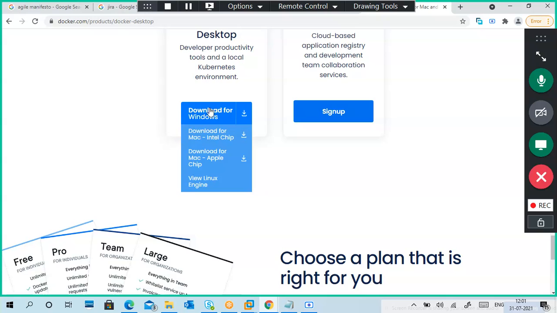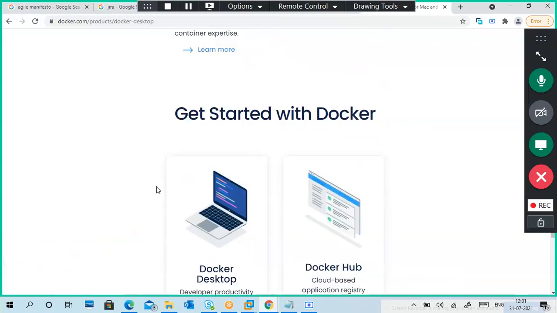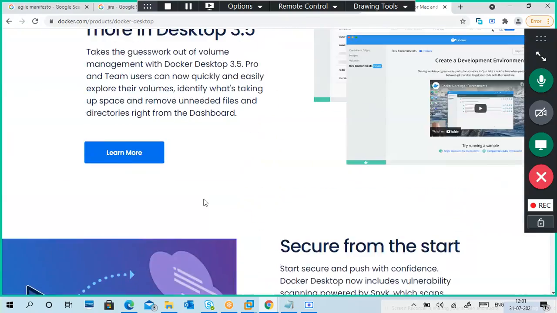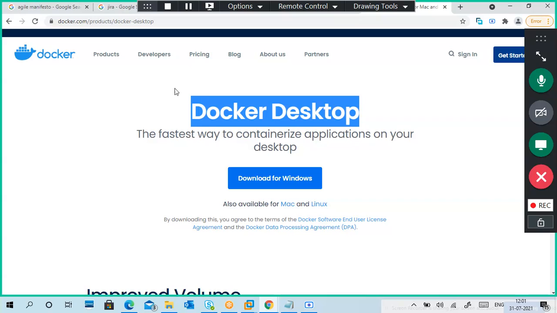Docker Desktop. You can see from here also: Docker for Windows, Docker for Mac, Apple chip, Intel chip, and the Linux engine kind of stuff. It is free to download. Anybody can download, but there are conditions for a product, each product kind of stuff. Just click on this one. You can download.